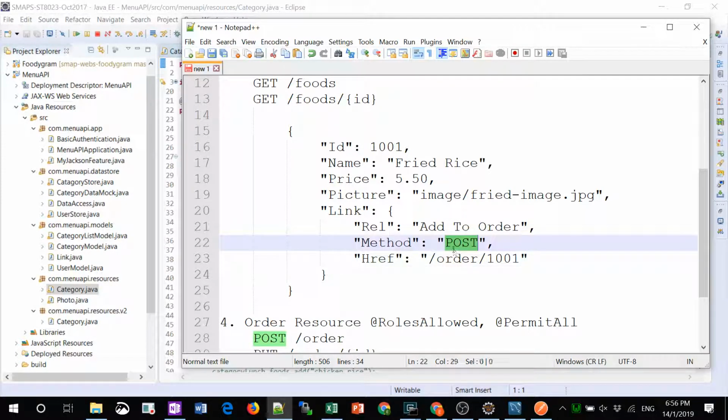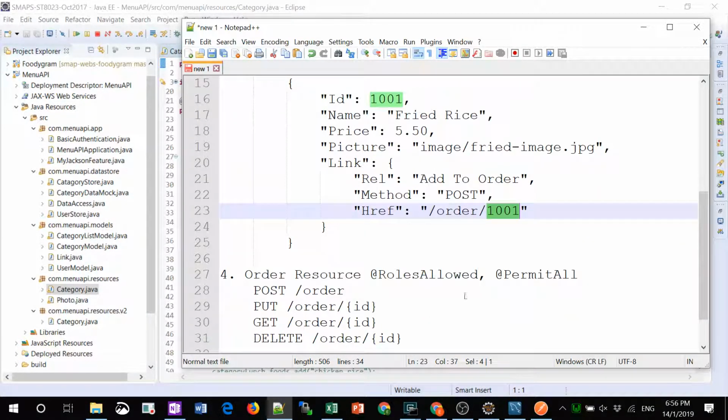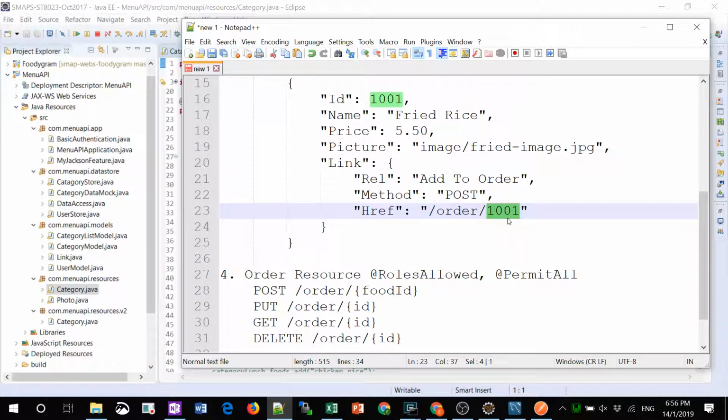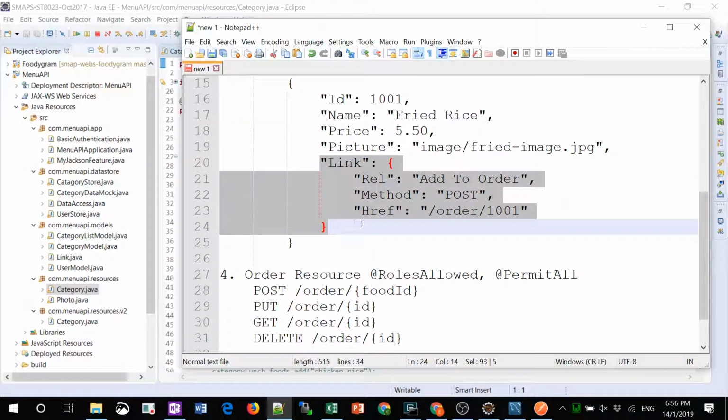So when you call post order followed by the ID here, I will effectively create some sort of a cart, an order with the first item. With first item food ID 1201. So the next food item that we have a different ID, this value will change. So this will be an example of HATEOAS.